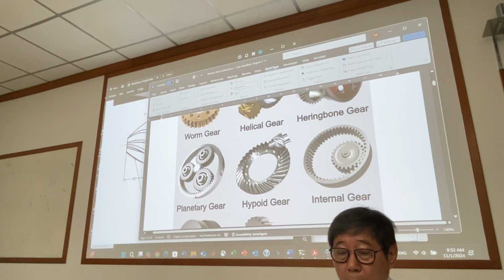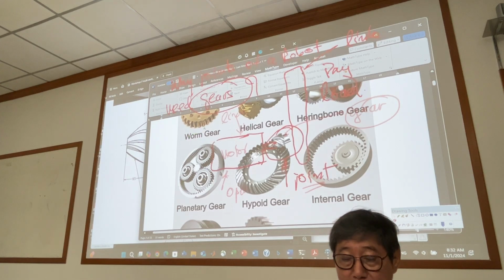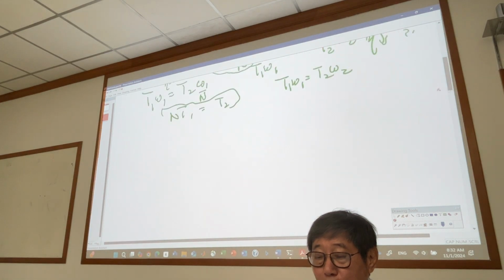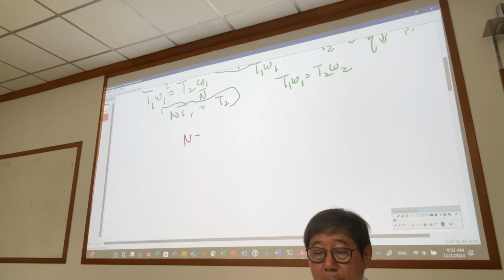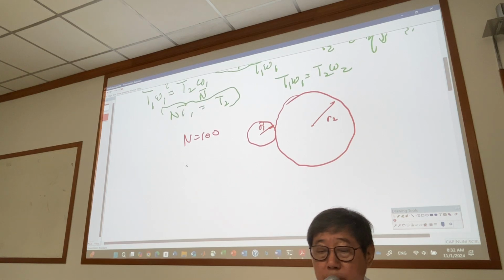This one is good for a very high n. If you need a very high n, look at this one. If you want to increase, you want to have n equal to 100, let's say. It means that if you use a pair of gears, R1, R2, then R2 divided by R1 has to be 100.